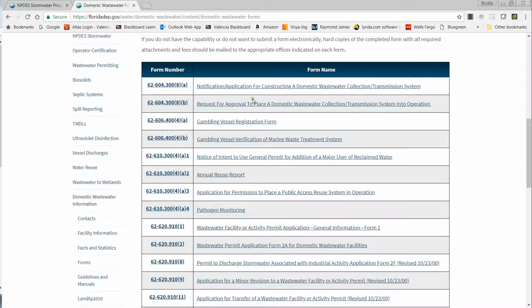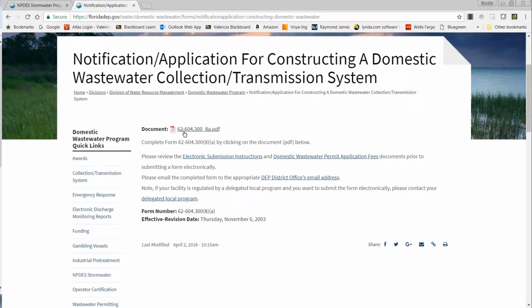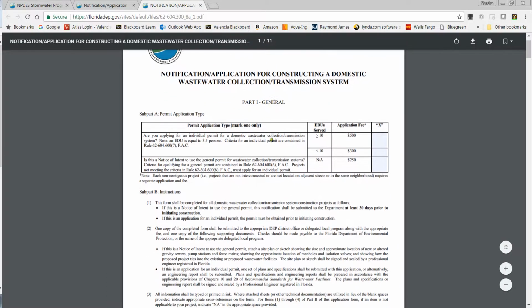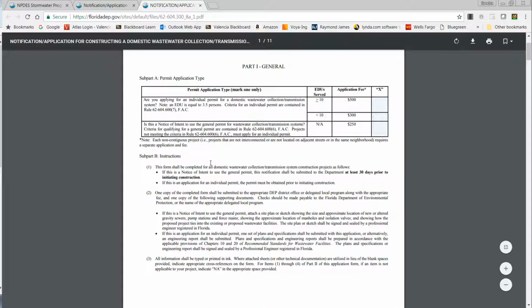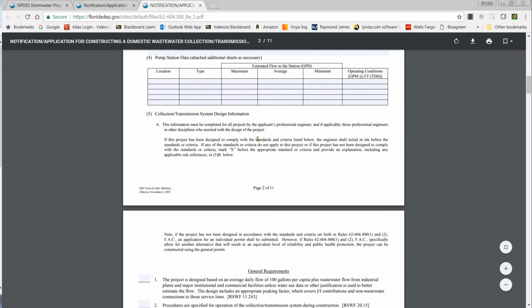the general information one. So click here, go ahead and open up, and notice there is an electronic submissions, which is going to ask you the same thing. So this is for the wastewater transmission. It also tells you there's a fee depending on how much flow, if this is an individual permit or if it's a general permit, depending on the EDUs that's available. So you have to fill out the same type of information on this application.